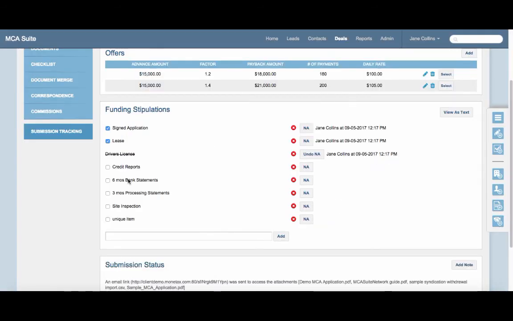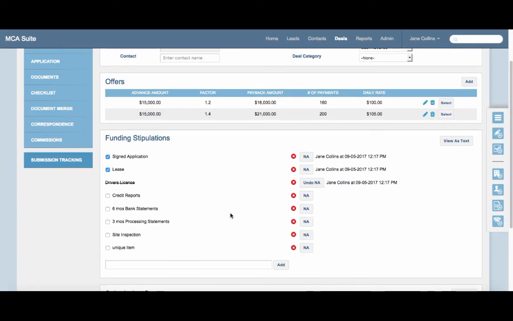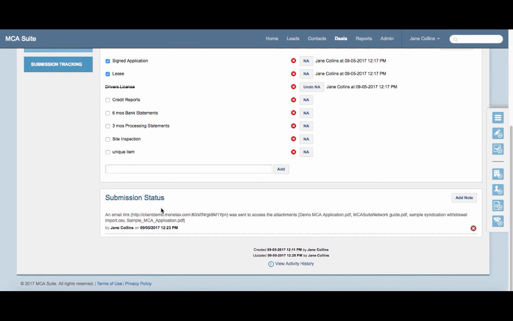On this page is also a funding stipulations area. Again, this is similar to the checklist for the deal. We actually copy over the same items from the checklist, but if there are additional stipulations that the lender requires as part of the submission, you can add them here. You can check off the items like we did on the deal, mark them as non-applicable, again like we did with the deal.